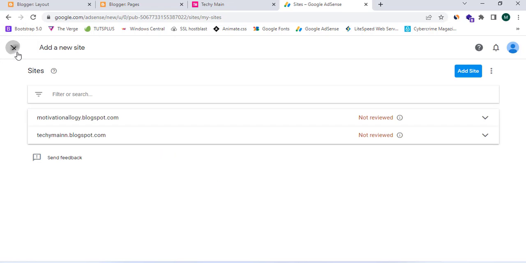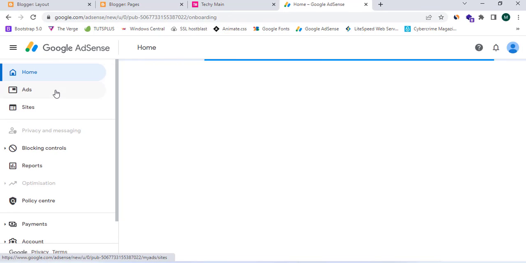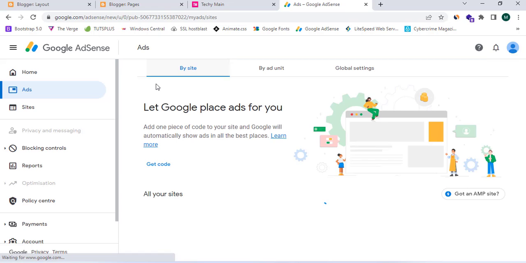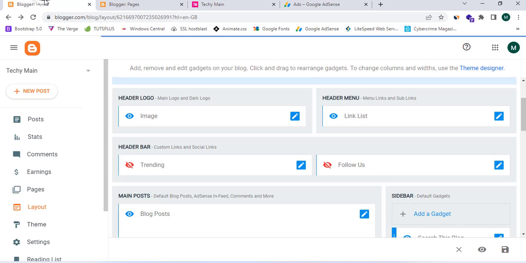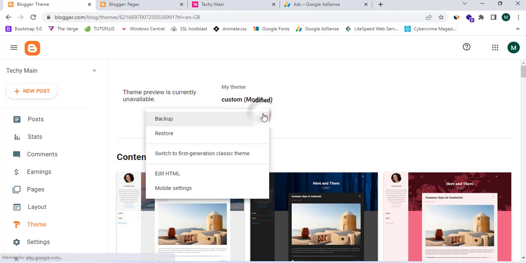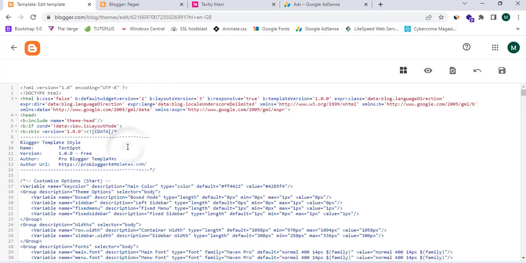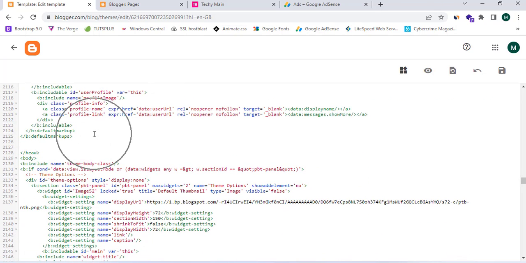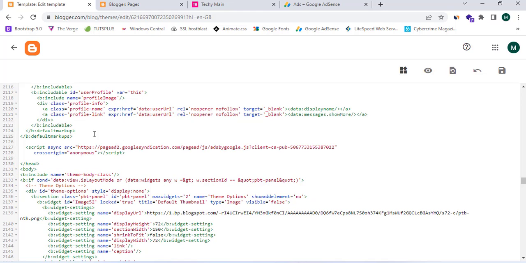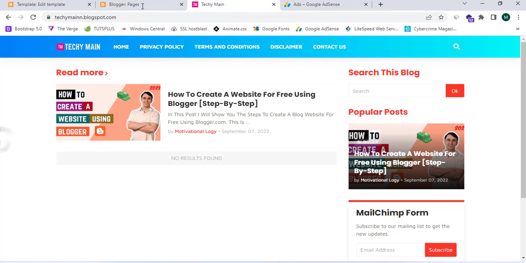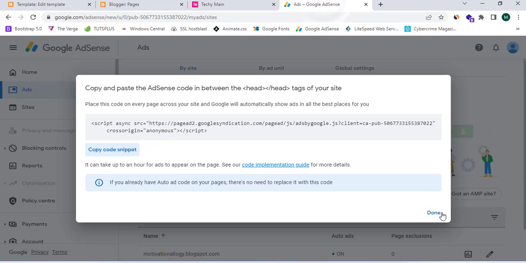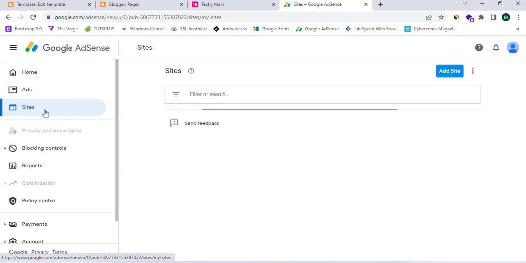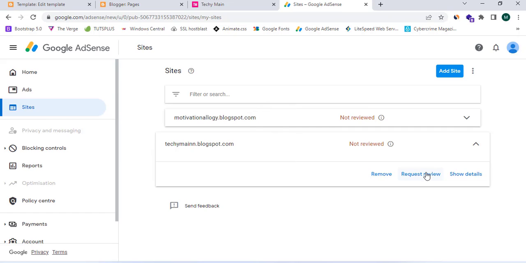and I can go to the Google AdSense homepage, and I can click on ads, and I can click on get code and copy the code snippet, and I can head over to the layout or the theme section, and I can edit HTML, and I can find the closing header section, and I can paste this code snippet over here, and I can save this, and I can click on done, and I can again proceed to the sites, and when I click on request review, the Google AdSense team will review your website and provide you approval.